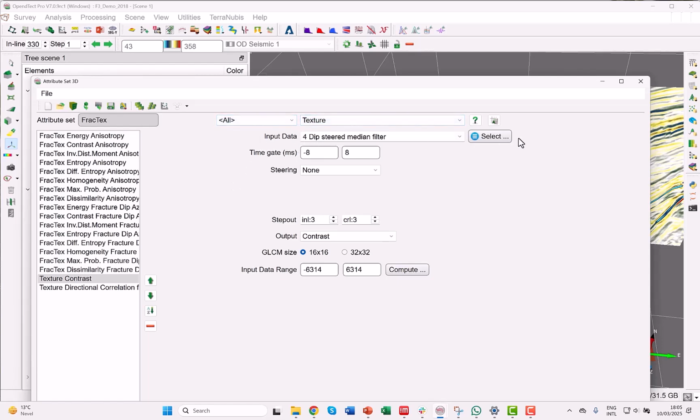You have to specify an input seismic, you specify how much seismic you want to analyze around this position. In this case the time gate is -8 milliseconds above, 8 milliseconds below. You step out 3 samples in the inline direction on both sides, so that is a 7 samples input, same in the crossline direction. And you can do steering or not steering. If you do steering, then you will follow the seismic reflectors better than if you don't do the steering. You're just then extracting the information horizontally.